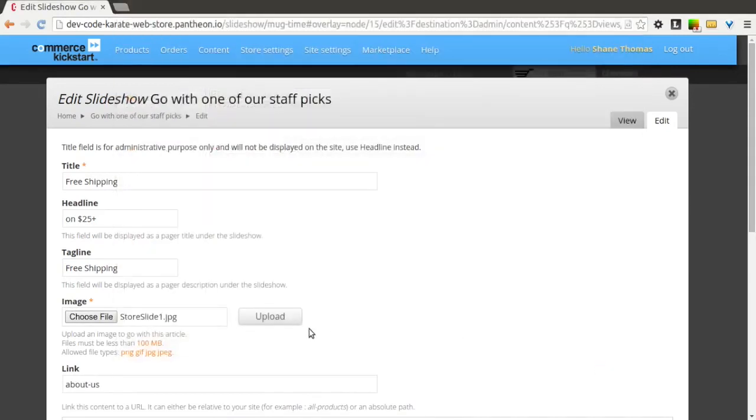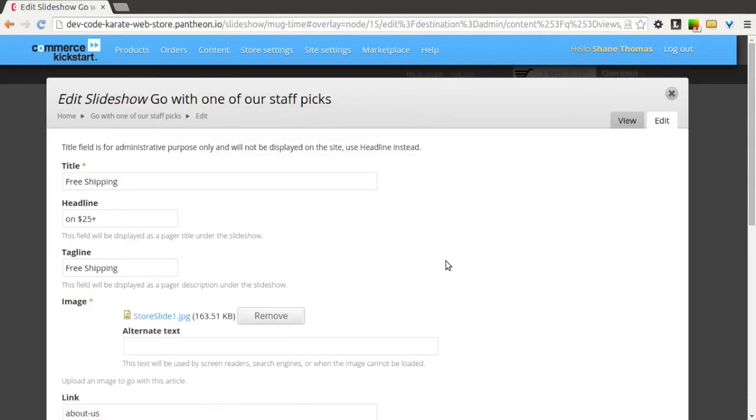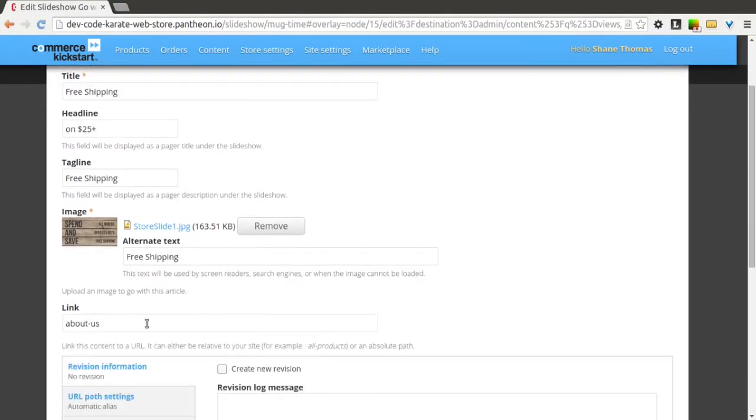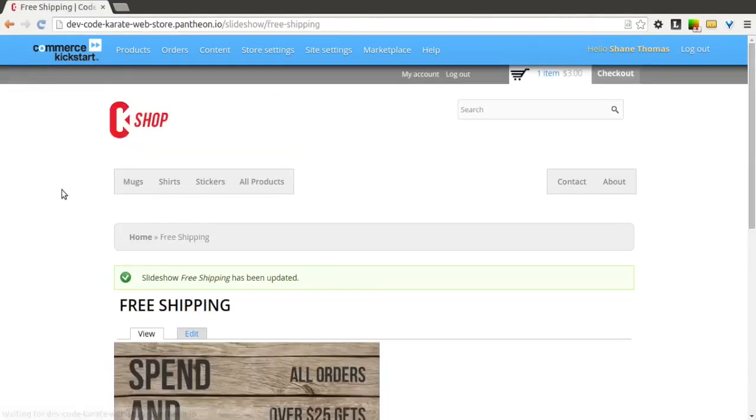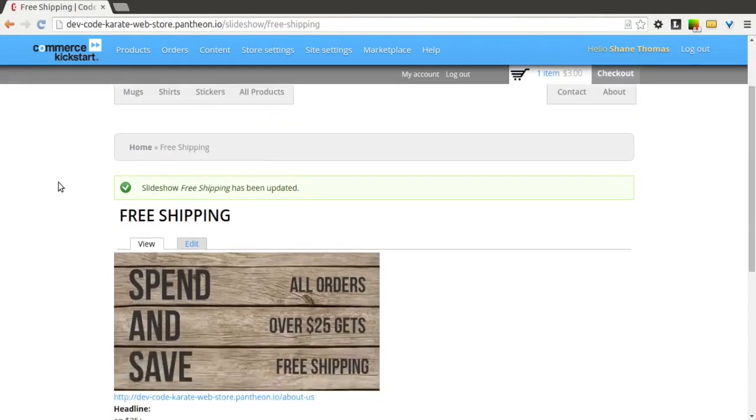One thing too I'll note is once you upload this, you'll see that there is an alternative text box below. That's just for screen readers to read what your image is about. So in case the image doesn't show up, this text would show up, so we can just add free shipping if we wanted. Again, we're not going to mess with our link. Keep it at About Us. It's not really relevant, but that's okay. And then we're going to click Save. Okay, so now we have our third image saved.